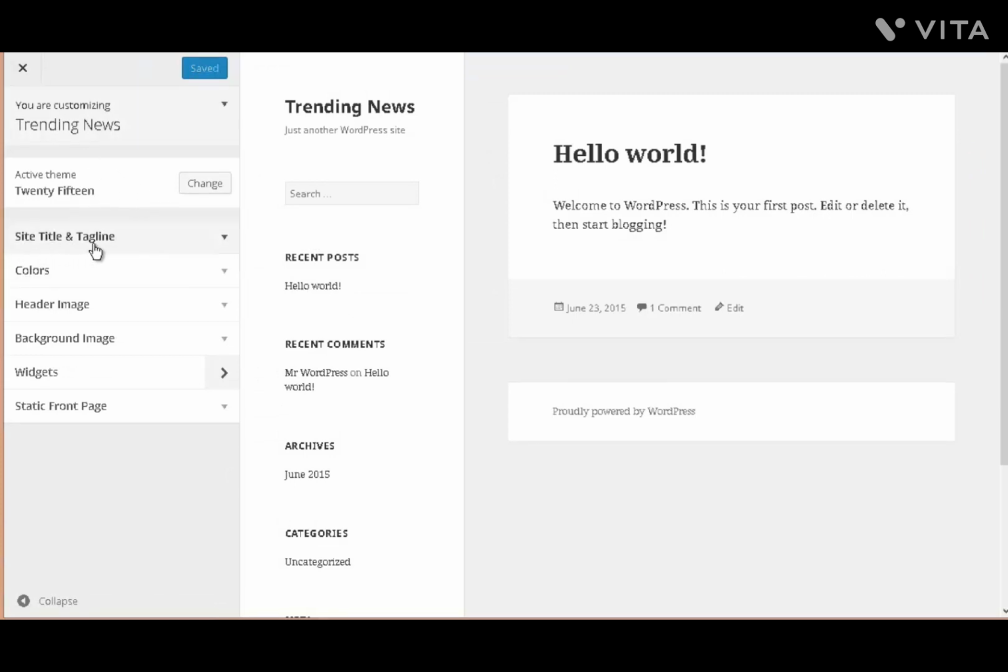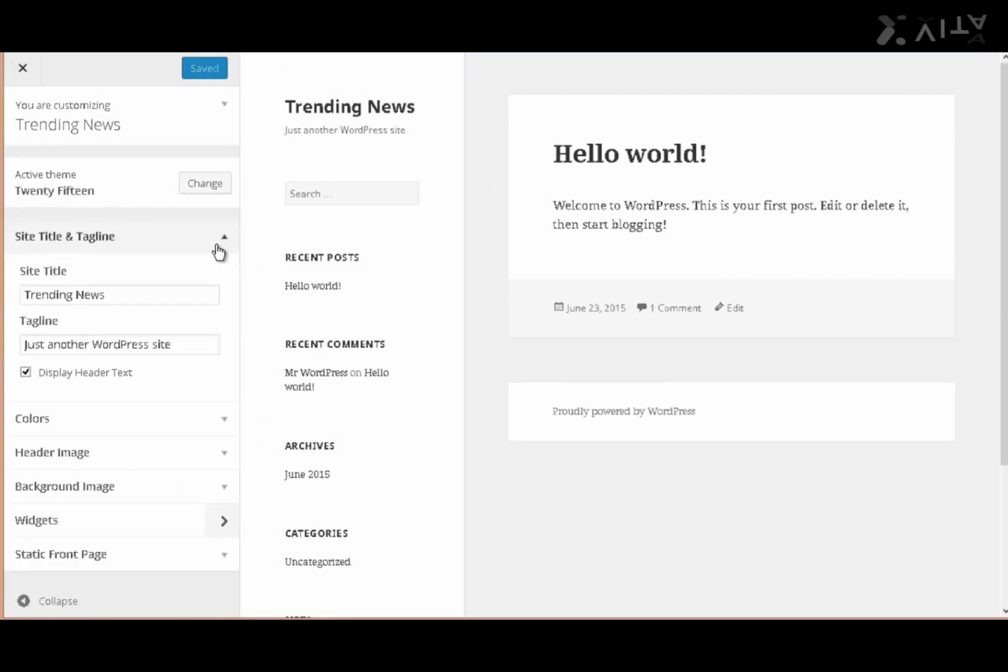Okay, so if we go down here, we have site tagline, and you'll see here just another WordPress site because when we installed it, that was the default that went in there. So you can put something else here or you can blank it out. Okay, so I just said all the best news of the day. So we're going to display the header text. Now the reason this is here is because you can actually use a header image, which we'll get to in a sec. And if you use a header image, you could turn this text off. But I'm not going to do that.